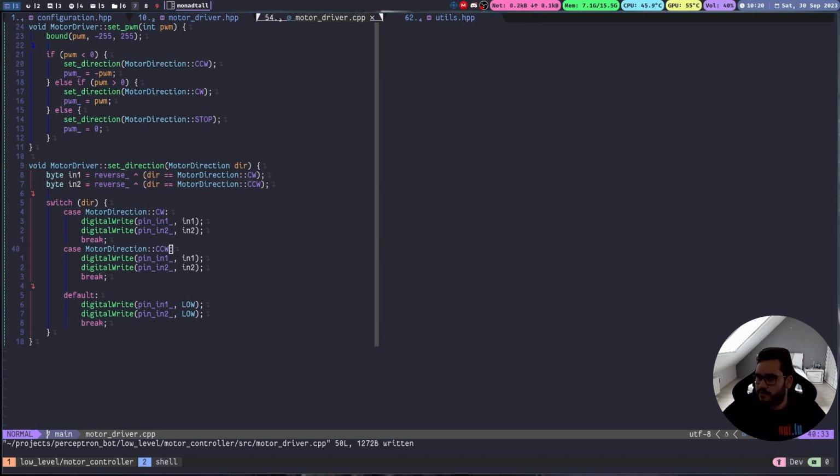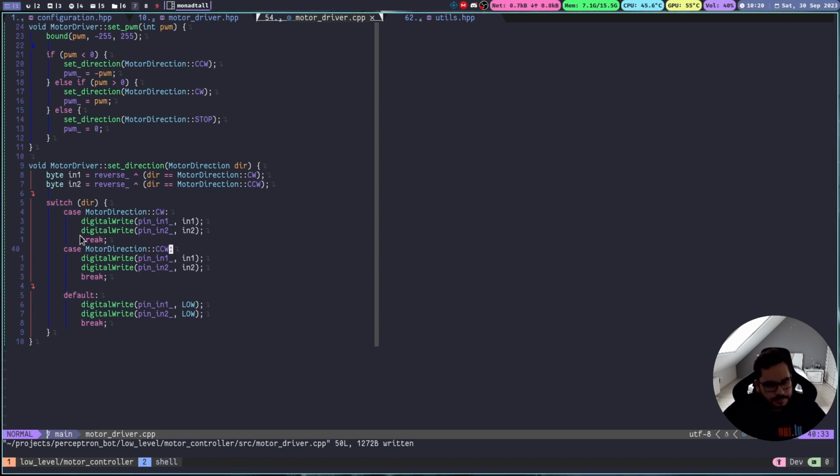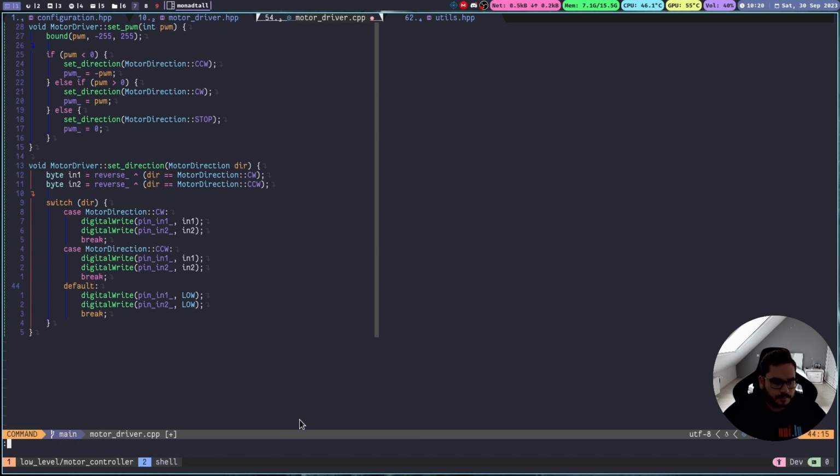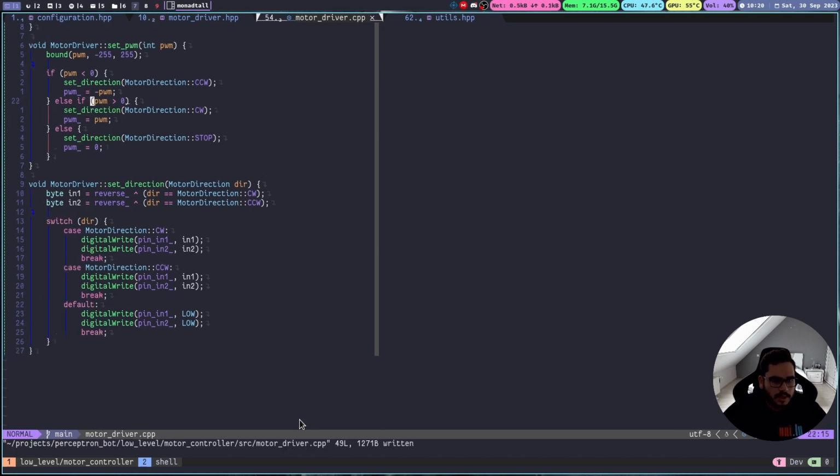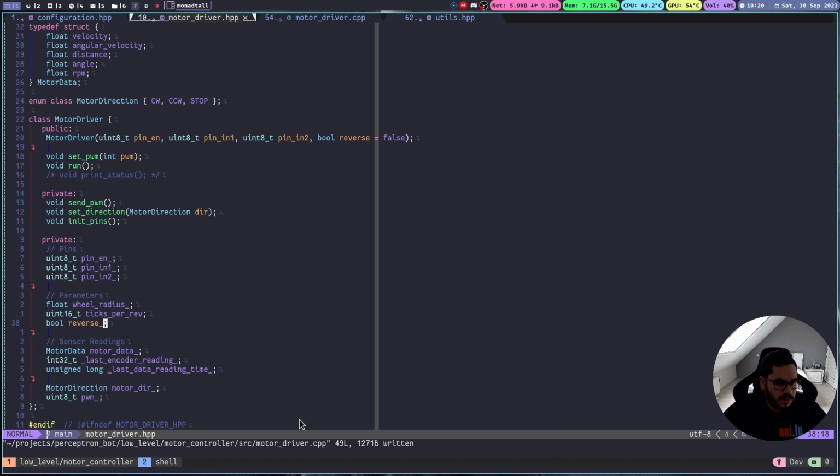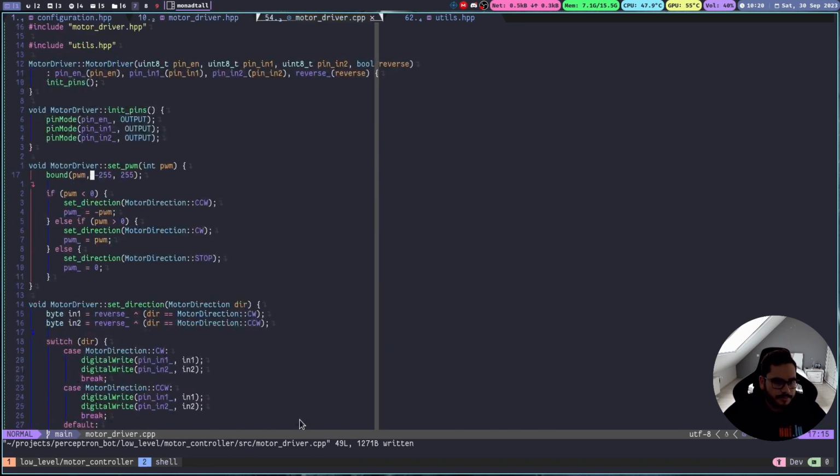Now, I just want to verify that I am correct here. Yes. Okay. I mean, you could also say that it's a case of motor direction stop, but it doesn't really make sense because it's the only one left, and that's the default you should want to have, right? Okay, so what is missing? Send PWM, right?